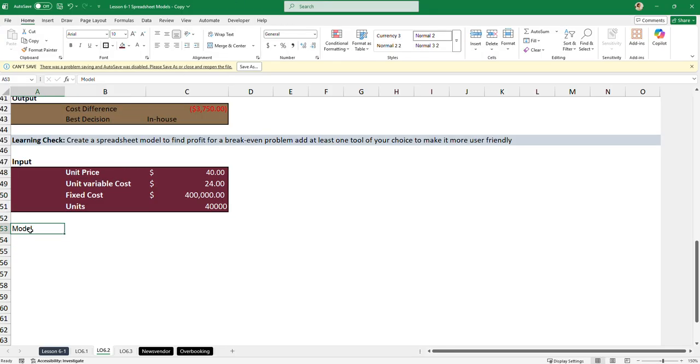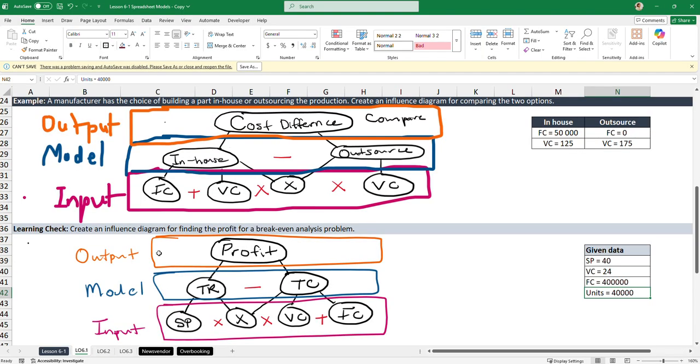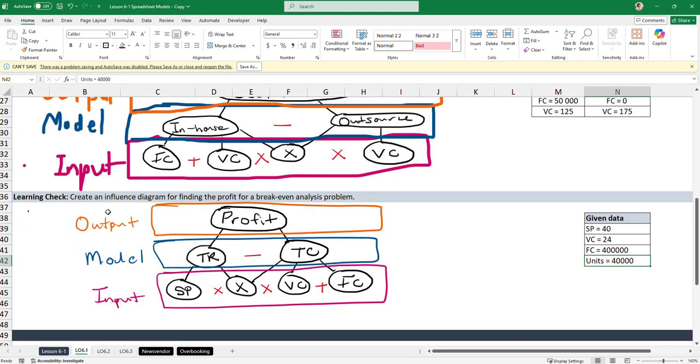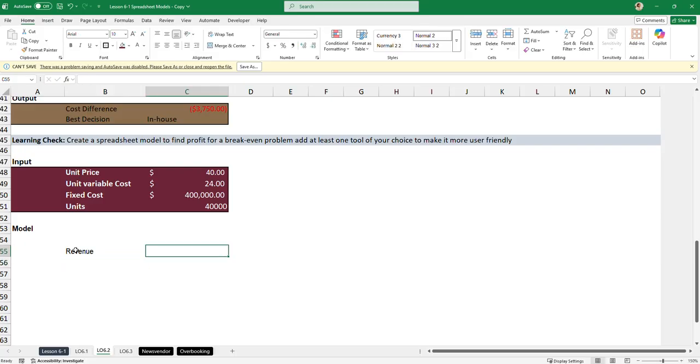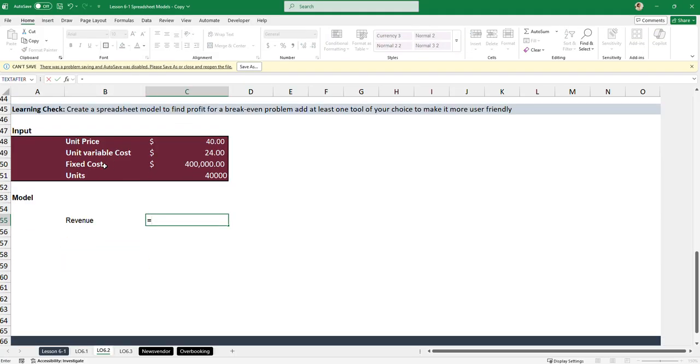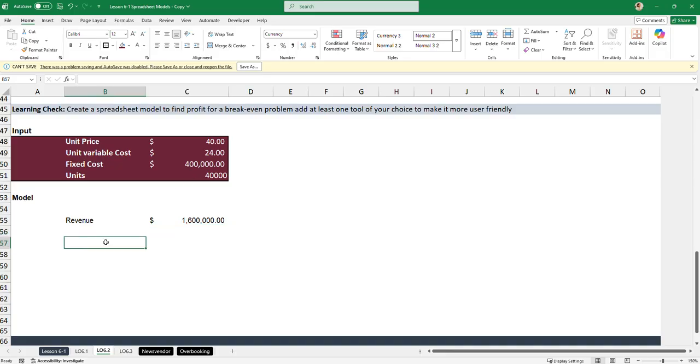Then for your model section, if you go back to the influence diagram, we had total revenue and total cost. I would recommend separating these since they are separate elements. For revenue, you should have something about the selling price times the units. That's how much money you would bring in. But for the costs, you have multiple pieces, variable and fixed costs. Together, they will give you the total cost.